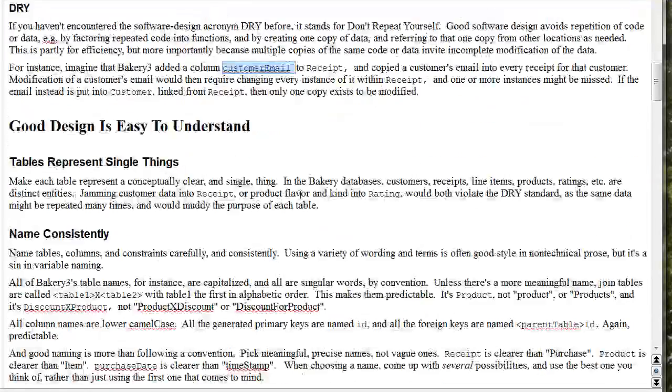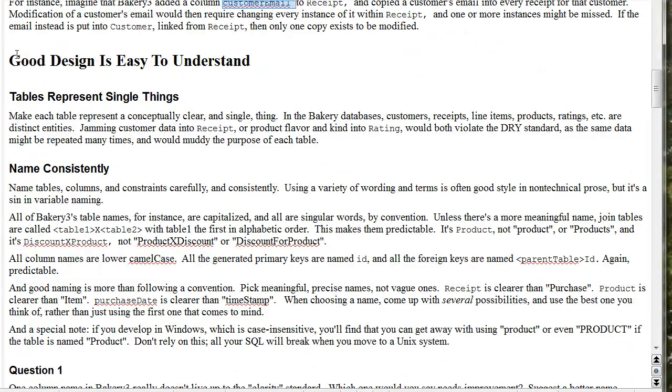Okay, moving on to the second major category here. Good design is easy to understand. And to that end, first of all, make each table represent a conceptually clear and single thing. In the bakery databases, customers, receipts, line items, products, ratings, etc. are distinct entities.